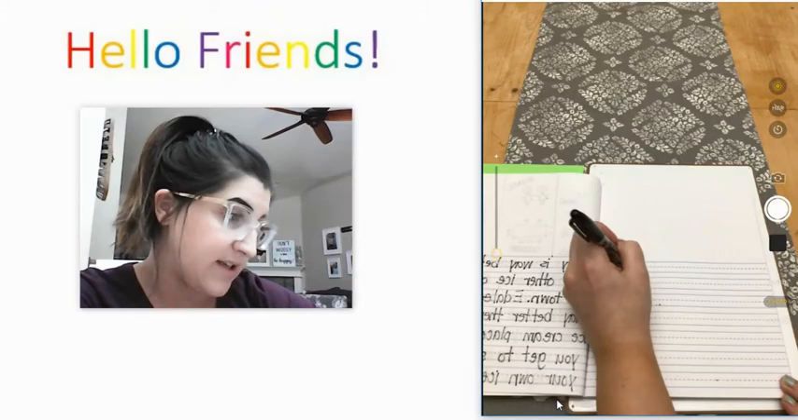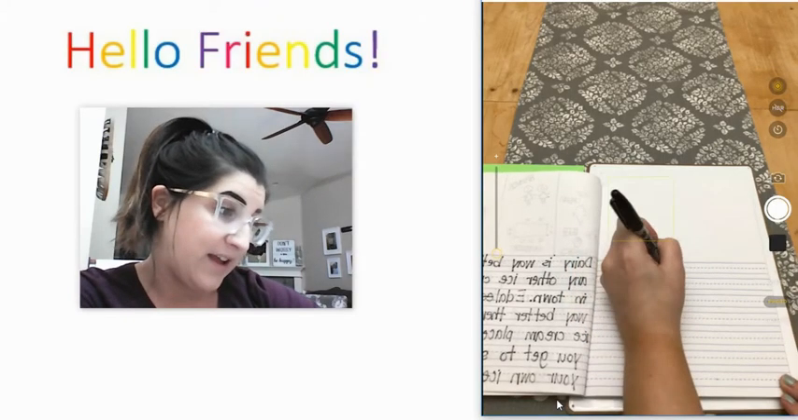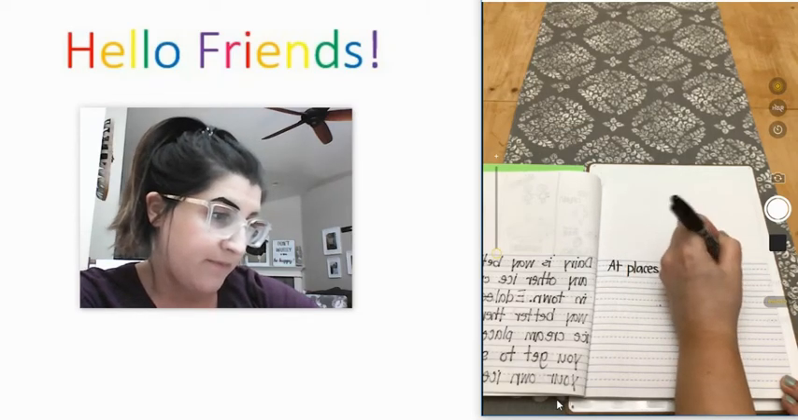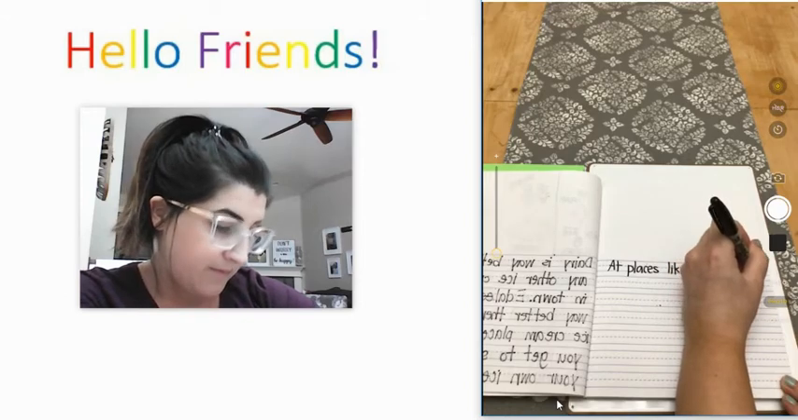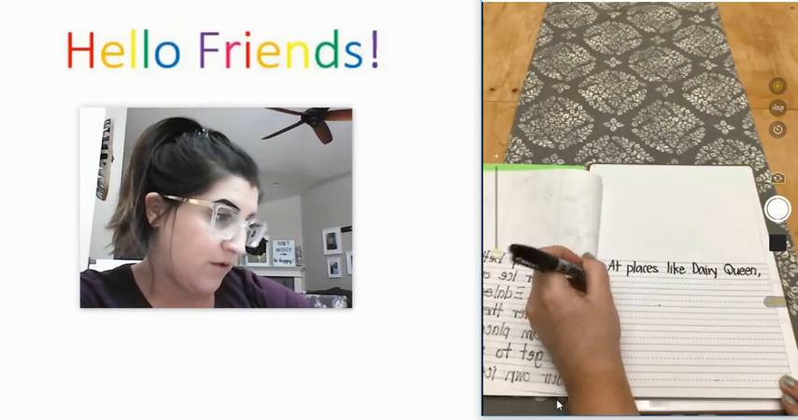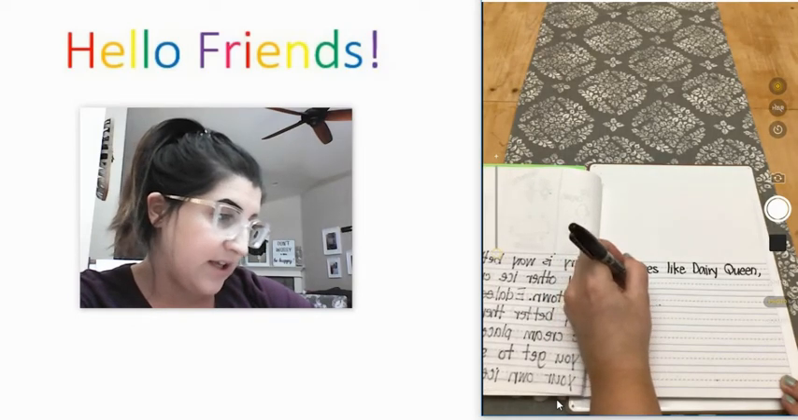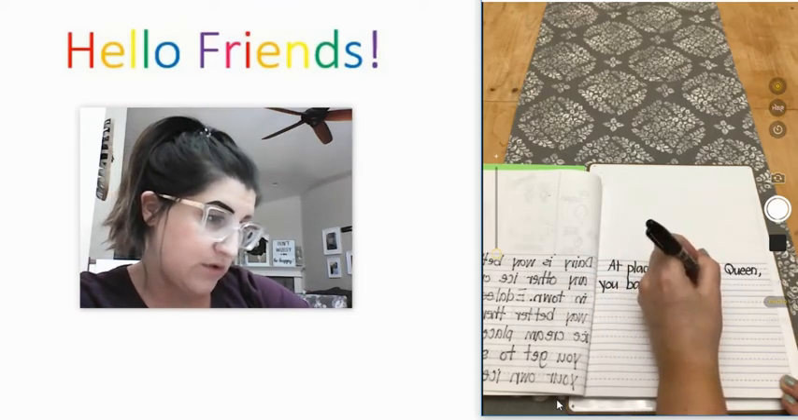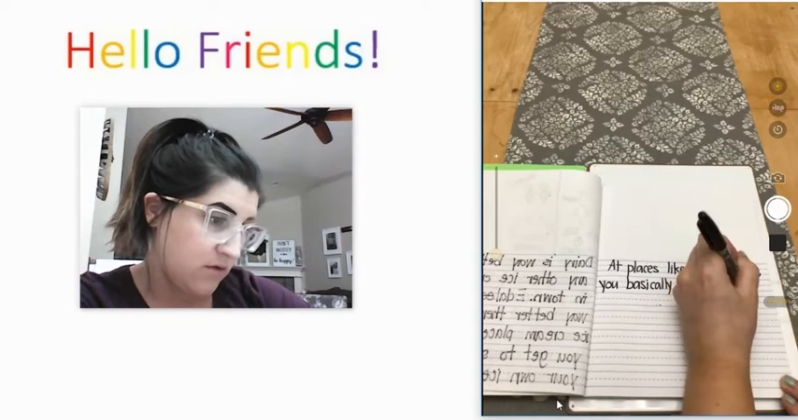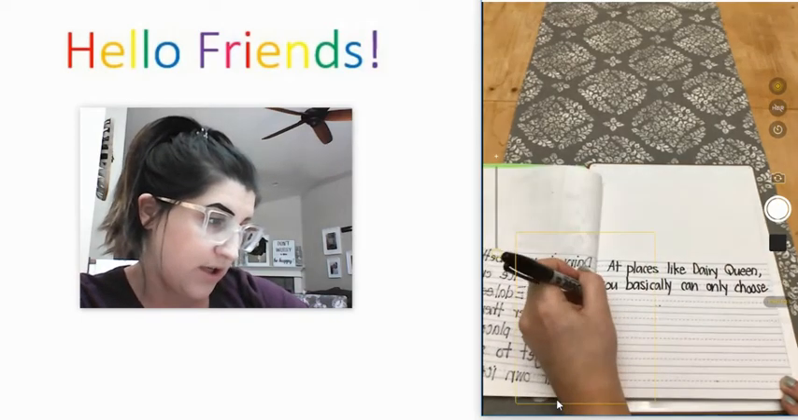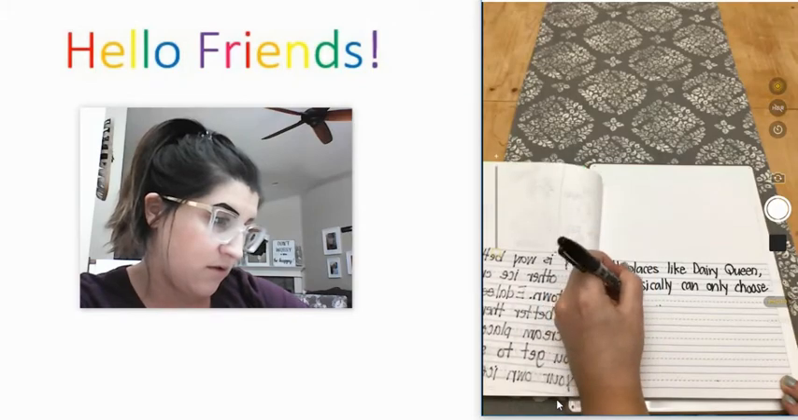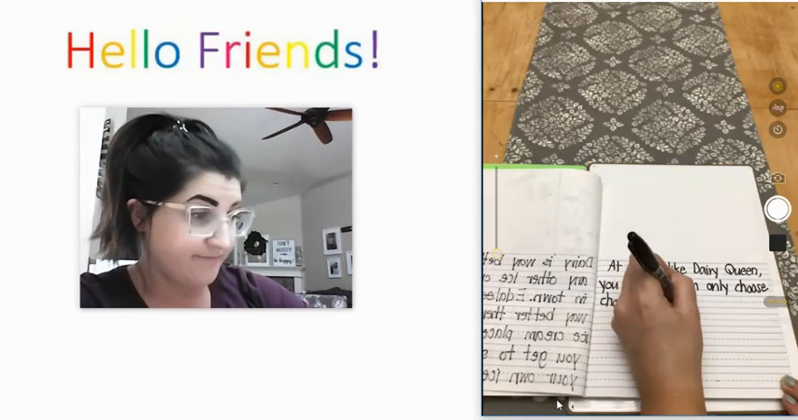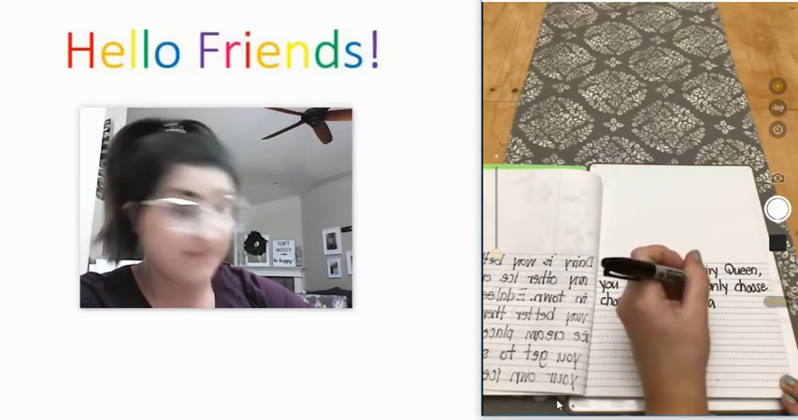At places like Dairy Queen, you basically can only choose chocolate or vanilla. And you can't see it.